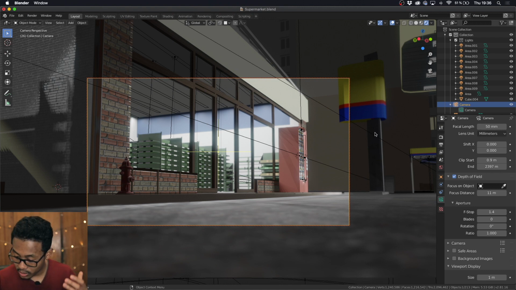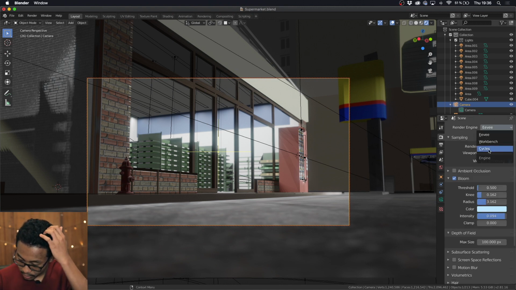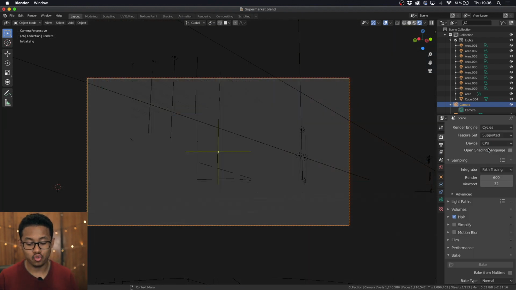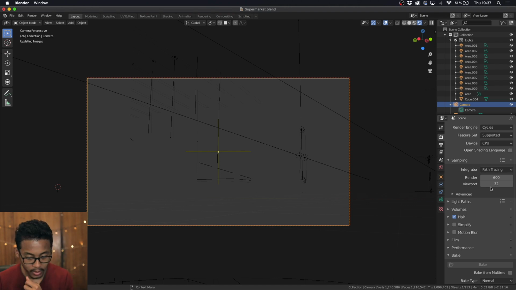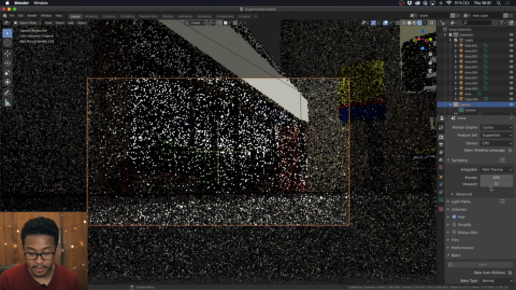I'm actually gonna use, rather than Eevee, I'm probably gonna use Cycles. I'm gonna click on Cycles just so you guys see what I'm talking about, but Cycles takes a lot of time to render. Oh my gosh, you'll see. A couple minutes won't be enough. There are only 32 samples for the viewport because it's not gonna handle more than that. But the render actually has 600, so it's gonna look a lot better in the render. It's gonna look a little bit grainy, but still. Anyway, I'll show you guys the difference between Eevee and Cycles.